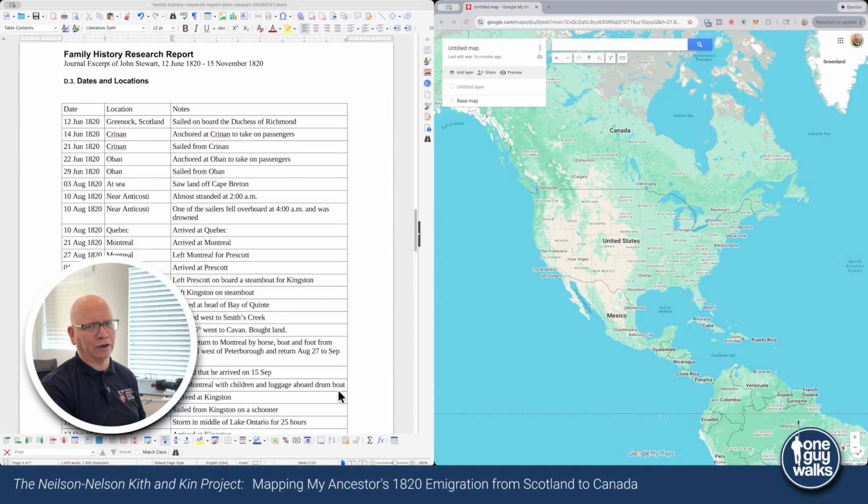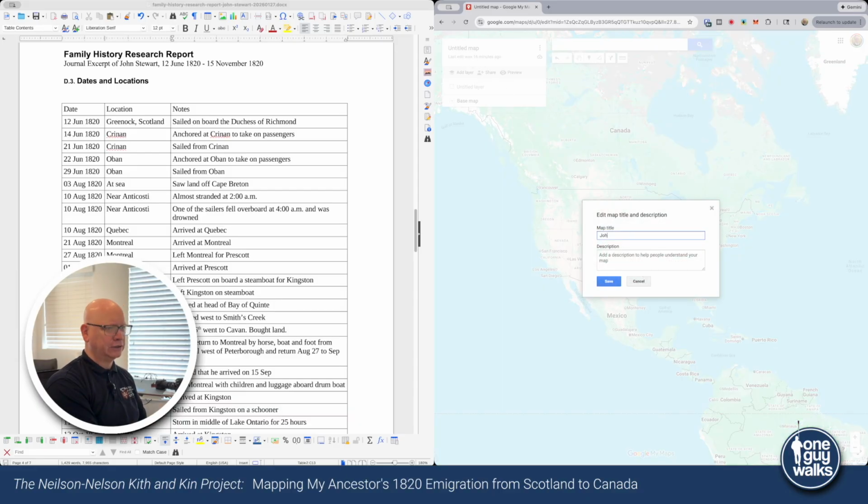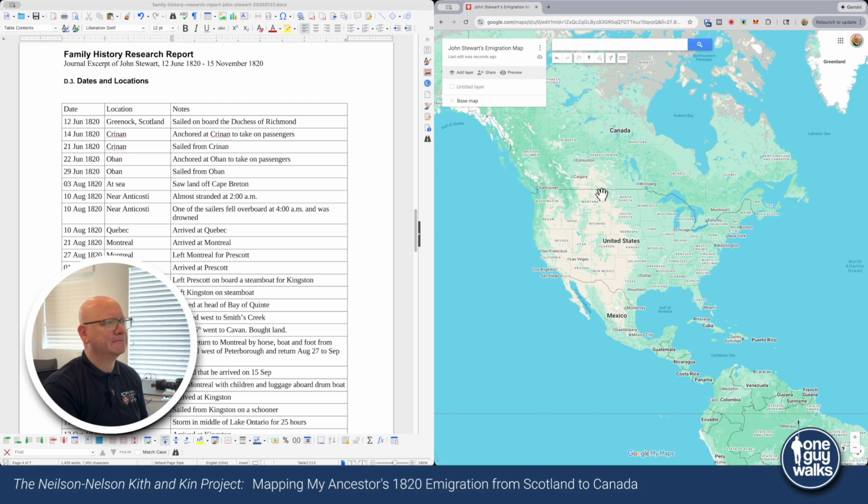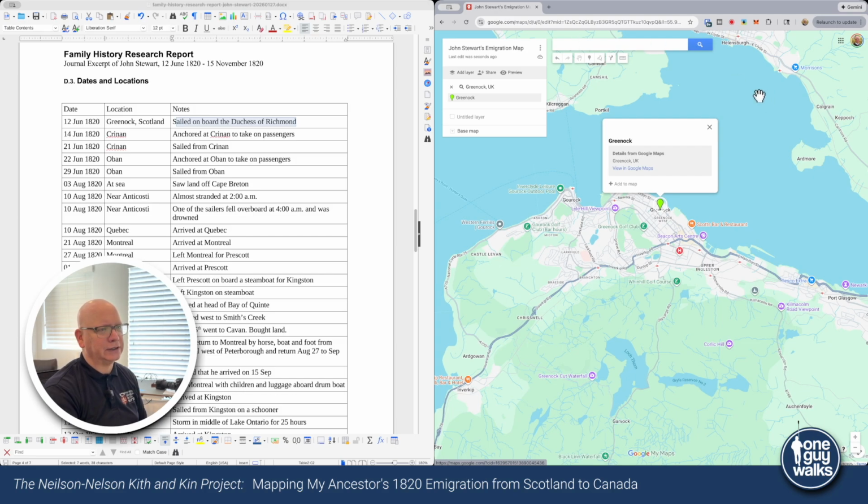Let me bring the screens over here. I've got a Google My Maps set up, and I'm going to call this John Stewart's Emigration Map. I could add a description later if I want to. Okay, and we know that the first place he is, if I look over here on the left, June 12th, 1820, he's in Greenock, Scotland. So the first thing we want to do is get to Greenock, UK. That'll take us into here.